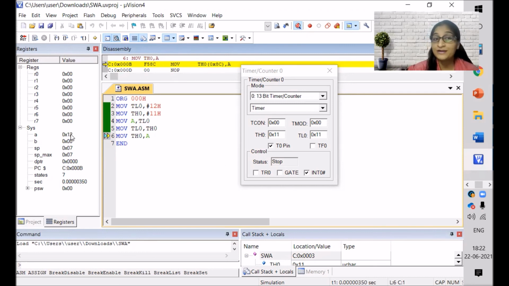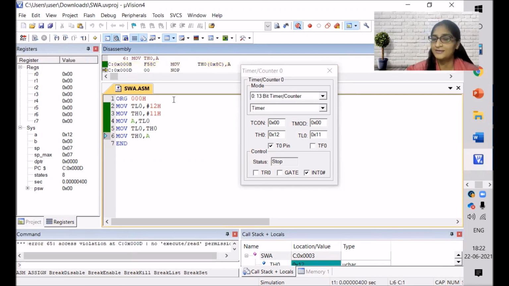Why? Because the accumulator has that 12. Do you remember? Now this 12 needs to be transferred into TH0, right? So we click here, and now we get 12 in TH0; before it was 11. Done. So we have achieved our target.